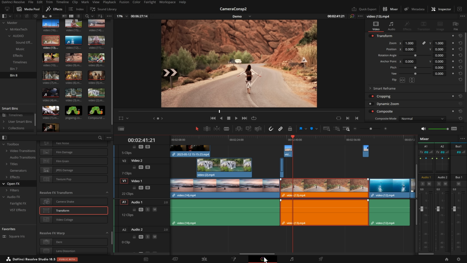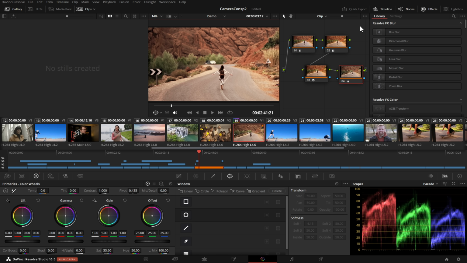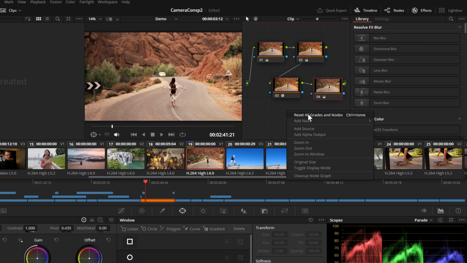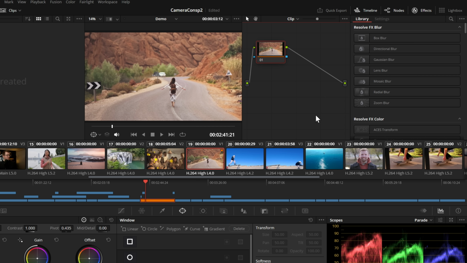How I've always reset colors is directly on the color page, and it is quick and easy. So I'm going to jump straight to the color page, and this clip has got some nodes already on there. To reset all of them, if you simply right click within the nodes in an empty space, there's an option to reset all nodes and grades, or we can use the keyboard shortcut of Control and Home, and that will just get rid of any nodes and just reset back to the default.